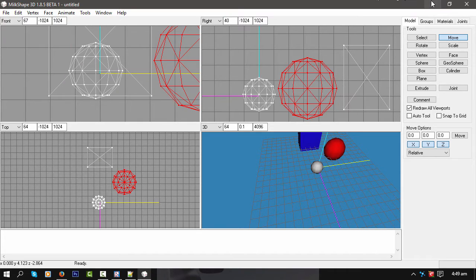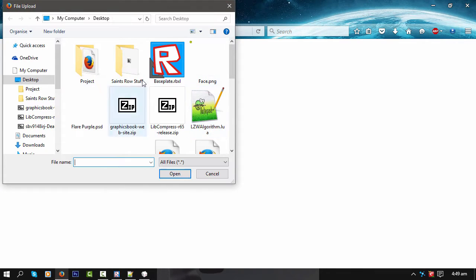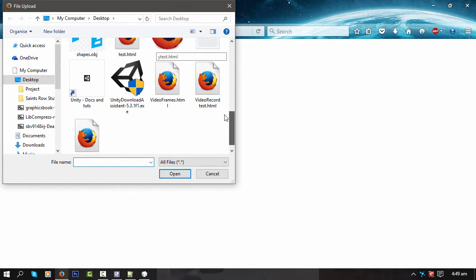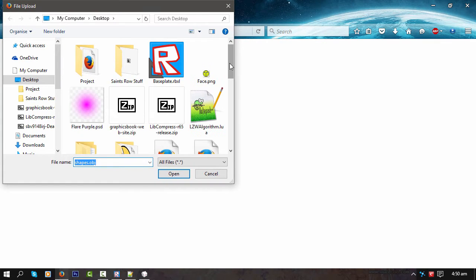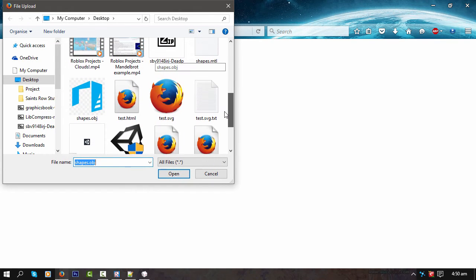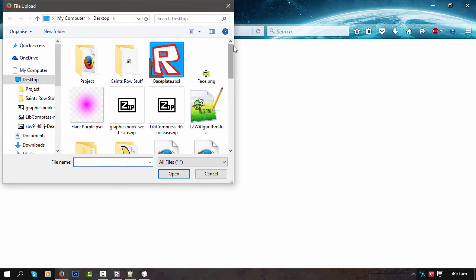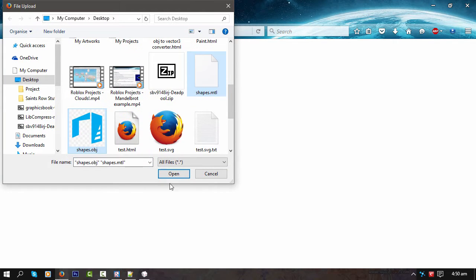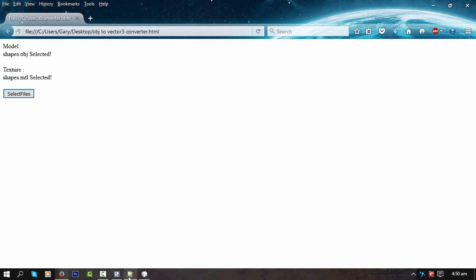Shapes, that would do, and then go into my exporter, which I've updated so I can get the texture as well. Load it in, and where are we? Shapes, the object, cancel. There should be an MTL file as well. Yeah, there we go. 1, 2, open. No, need to refresh the page. Right, do that again. Open. There we go. Right, save it and then save.